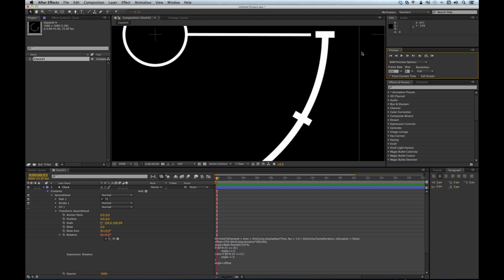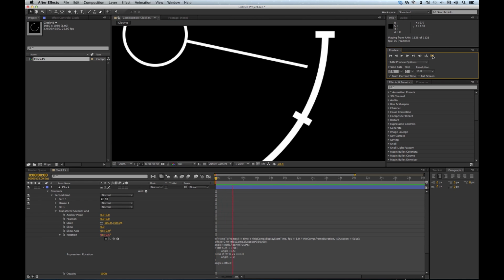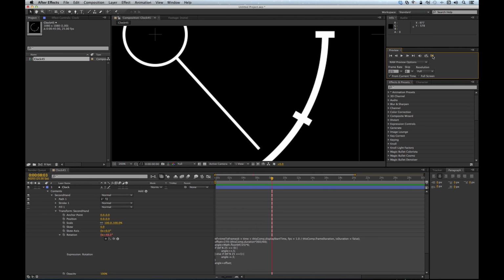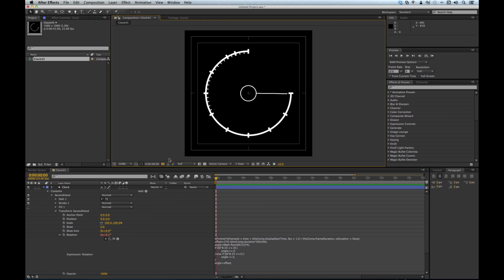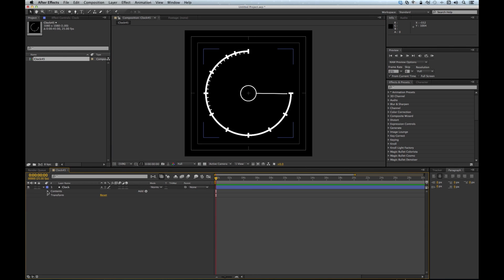Okay, I think I just need to click the RAM preview button again to get that going. And now you can see that slight bounce, which is what we were looking for. It just looks a little bit more organic. So let's go back to full screen. Click on there, click fit, and I think for the time being we're finished with our shape layers. So let's just roll those up.